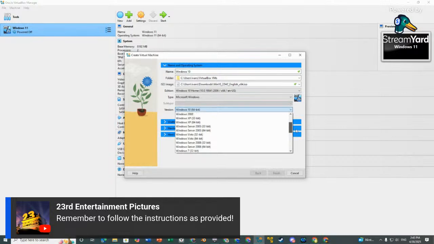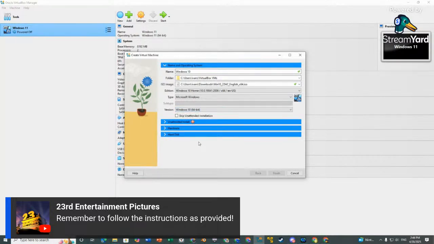If you do, it's not going to work, so I recommend you just do that. So we are on Windows 10. Make sure we are on 64-bit, not Windows 11. We're on the current original Windows 10. Make sure to click on Skip Unattended Installation.